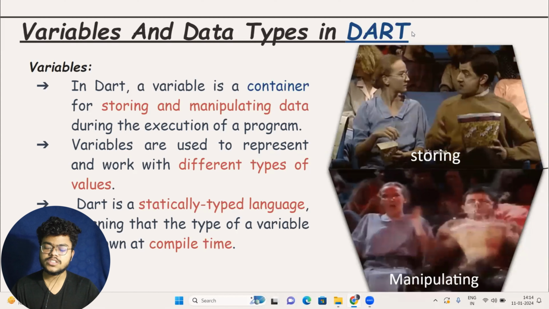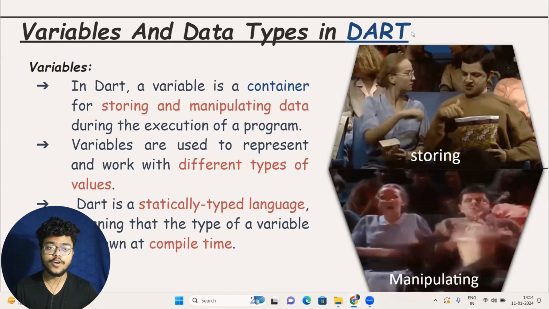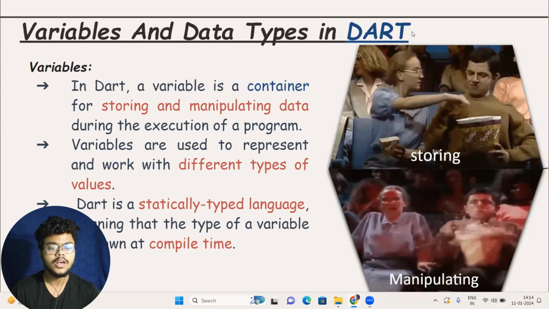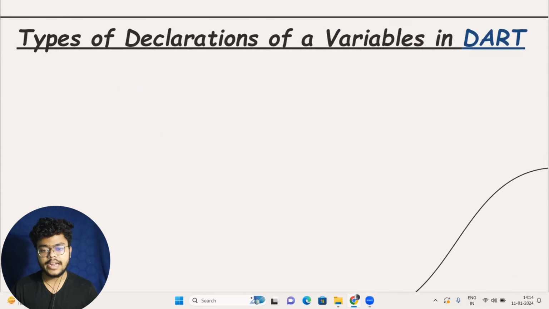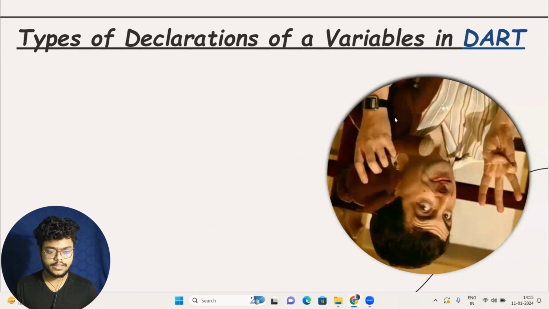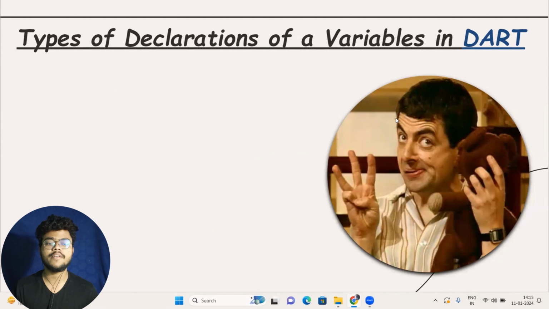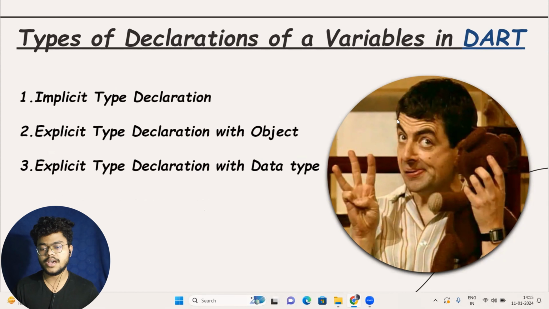If you want to use the stored data in a variable or manipulate it, you need to know how to declare a variable and the types of variable declarations in the Dart programming language. There are three types of variable declarations in Dart: implicit type declaration, explicit type declaration with the object keyword, and explicit type declaration with a data type.